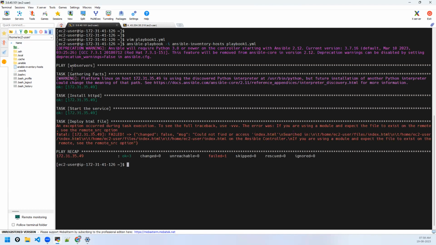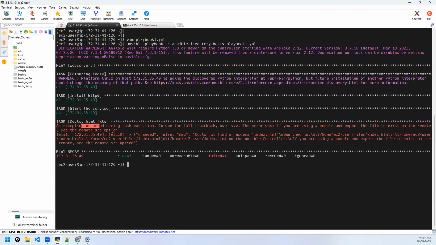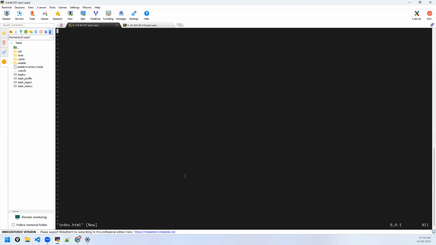See here, first task, it is installed. Survey started. Of course, deployment failed because you don't have the HTML file. That file is not there, right? It was searching here. Okay, let me create that file as well, index.html.